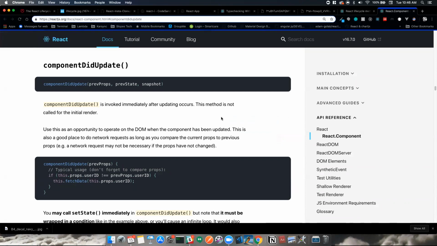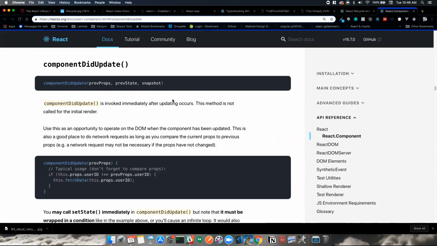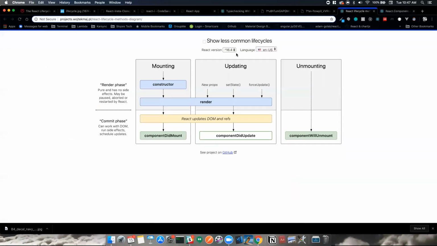Okay, so before we take a quick break, I'm going to show you how you would use this, since we're not really going to be talking about it and using it in our class. So component did update is a way to check, after you receive new props or new state, and the render function runs, then the component did update function runs.